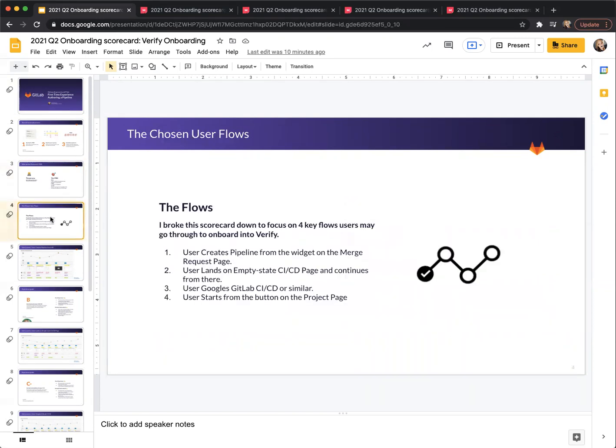But due to the fact there were many ways to author a pipeline for the first time, I've broken this experience down into 4 key flows the user may use to onboard into Verify. The first one is creating a pipeline from the widget on the merge request page. The second is users just landing on the empty state CI/CD page. The third, which is an actual common experience, is just Googling GitLab CI/CD or similar. And the final one is the user starting from the button on that project page.